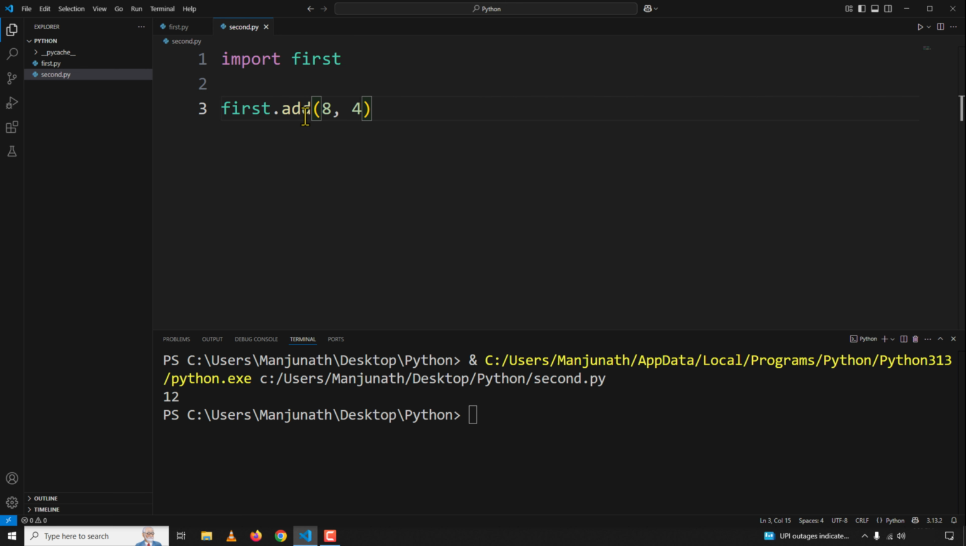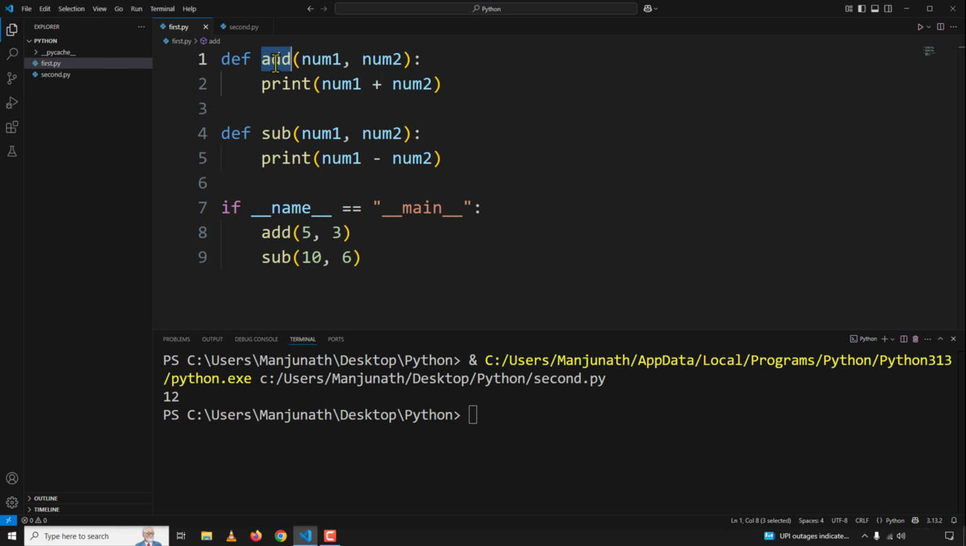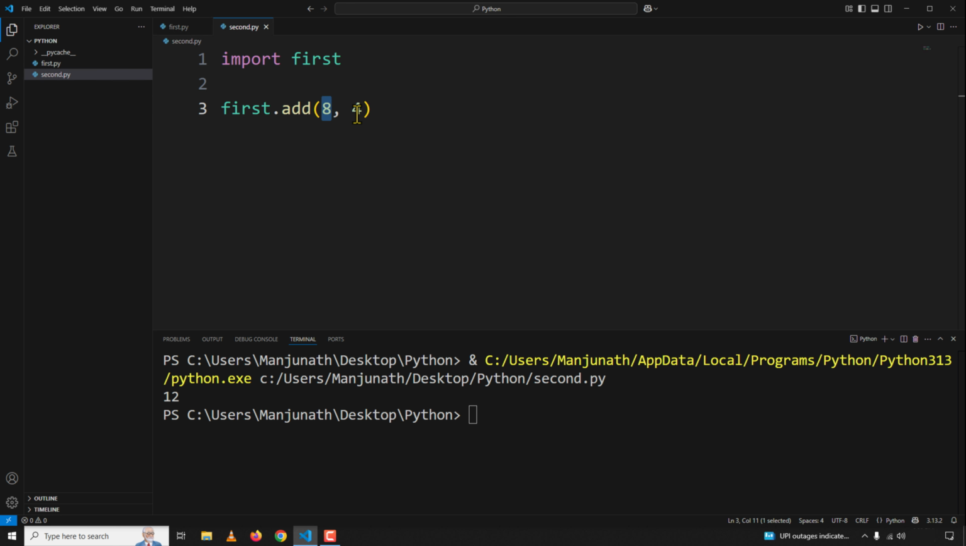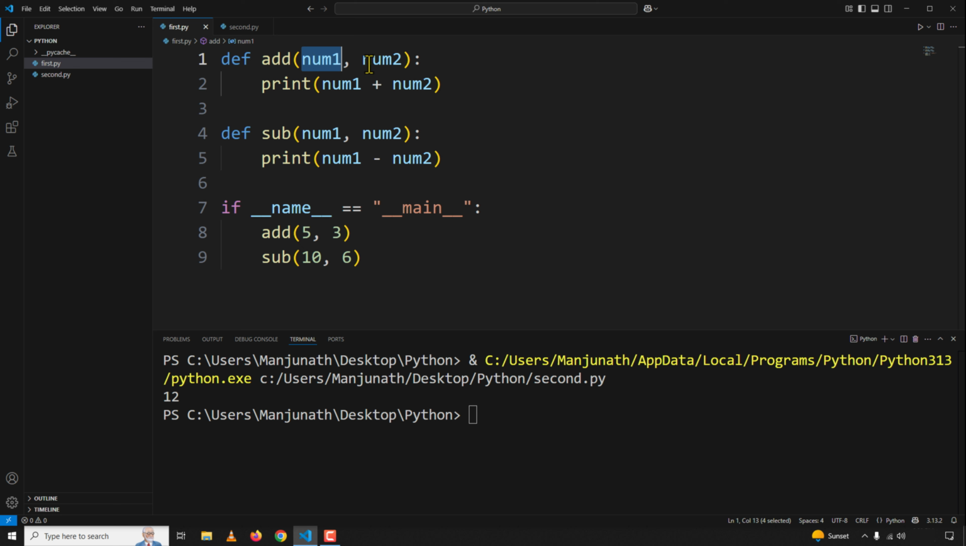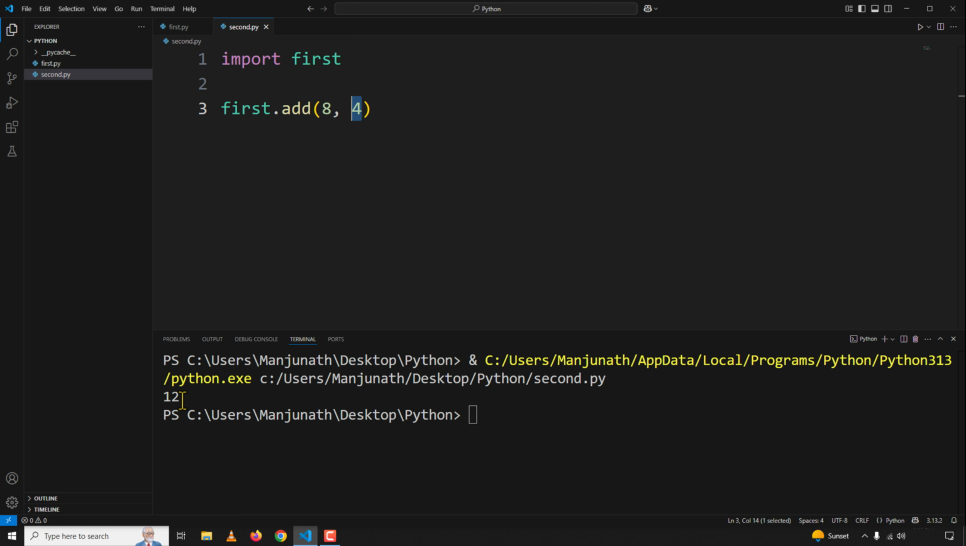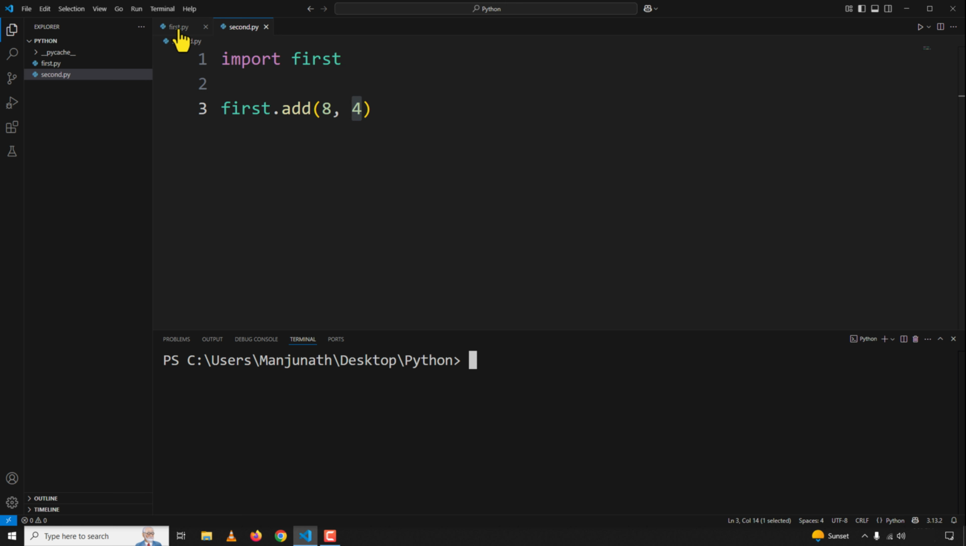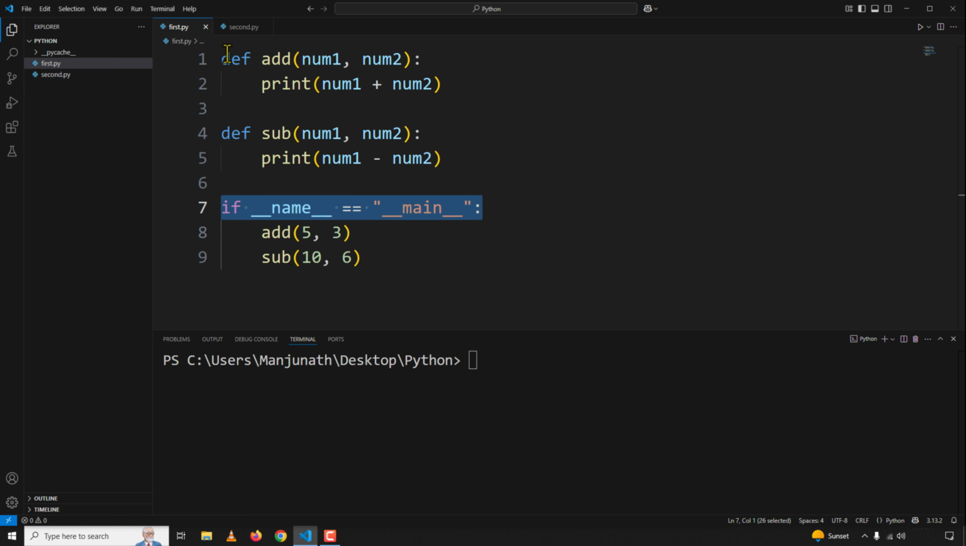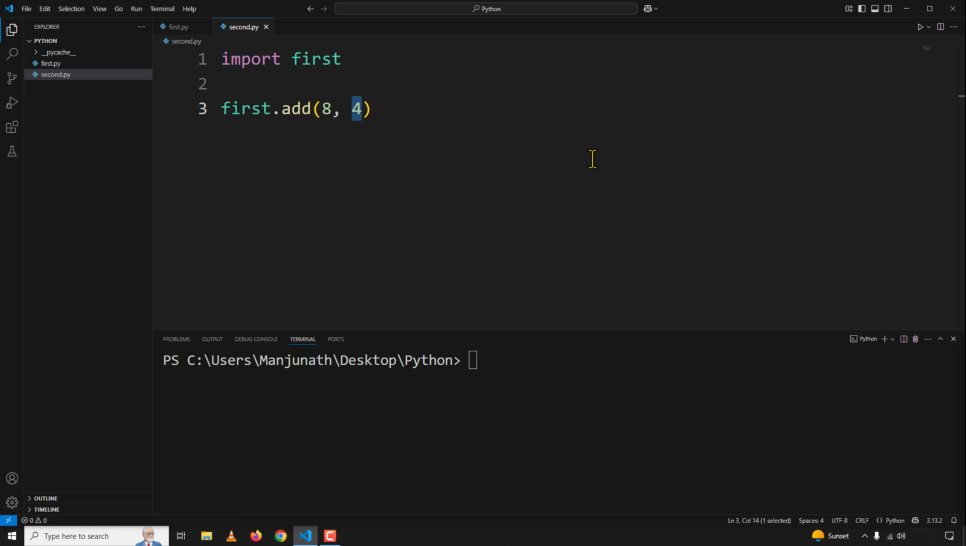Okay. We are calling this function of this script, which is this. And then we are passing 8 and 4 to it. So 8 and 4 will be passed to num1 and num2. Num1 plus num2 will be done and it will be printed out. And that is the result that we get here. Okay. So if we do not have this condition, then when we run this program, it will be executed automatically.